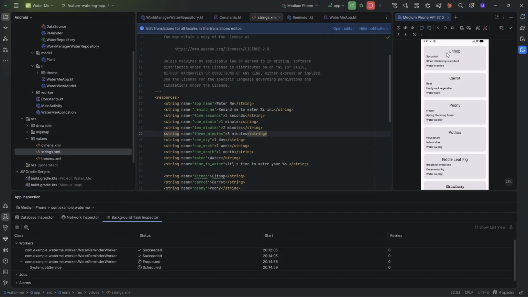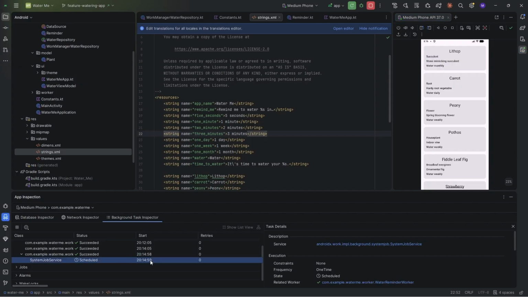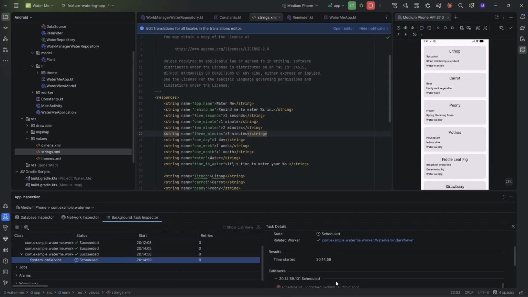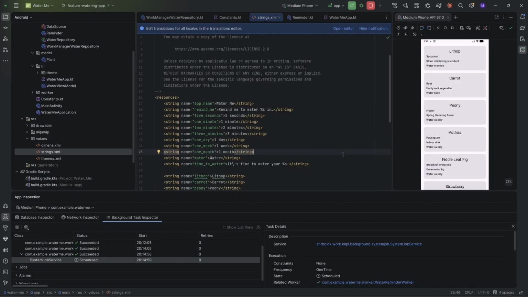So let's see. There it is. So this is, it's fun. I'm wondering what's scheduled. A reminder worker. Let's see, is there anything else? There's no chaining of events in this one. It's not that complicated of an app.